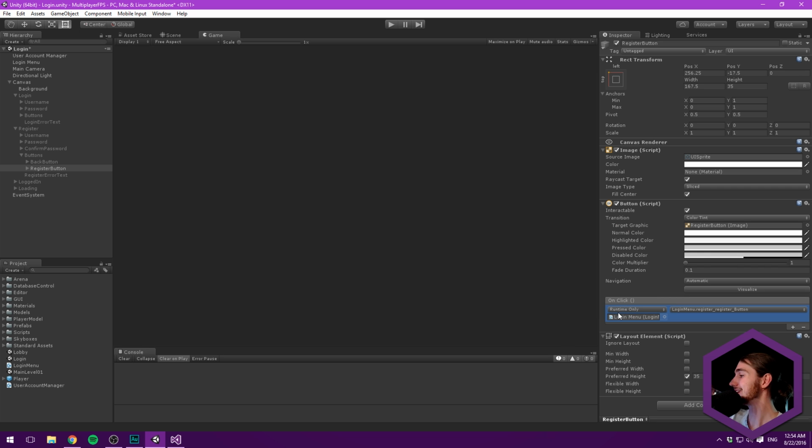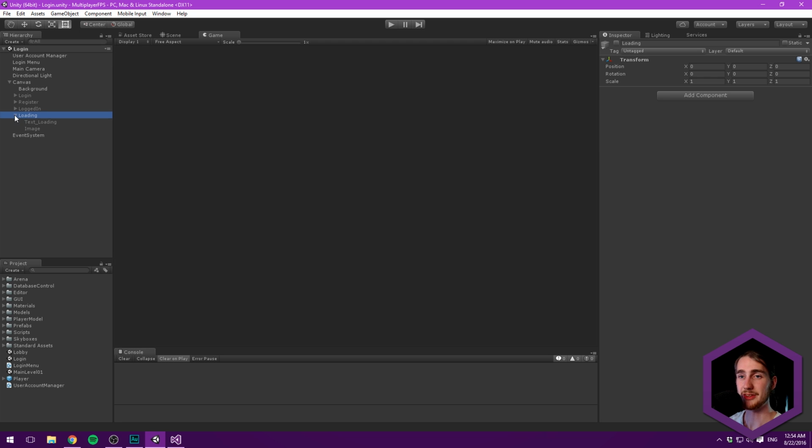Okay, cool. So we made it through that, and I'm going to have a sip of water to celebrate. And I believe that was all of the buttons that we need to hook up here in order for our UI to work. There's nothing under loading, and everything under logged in will not be used in this scene.